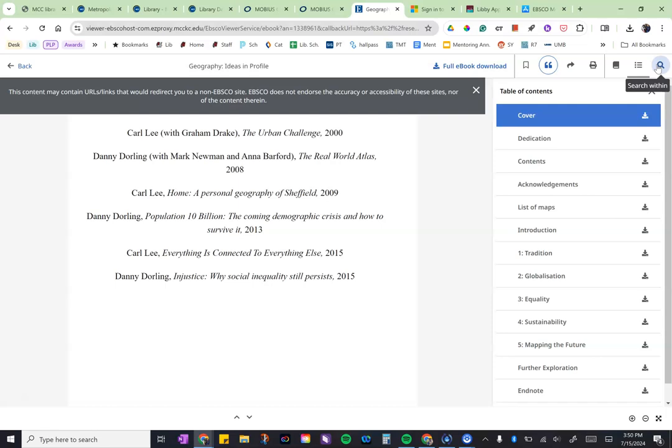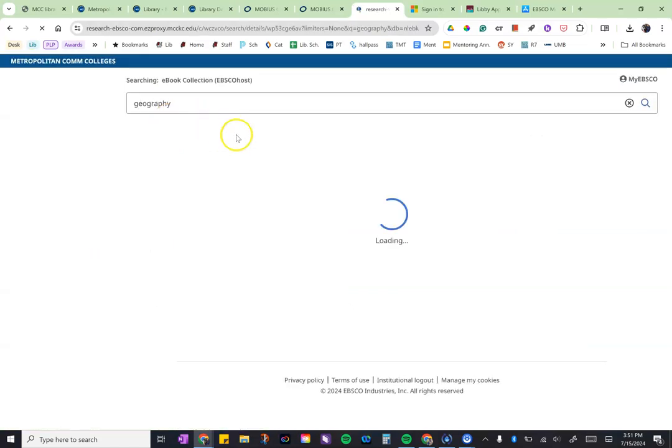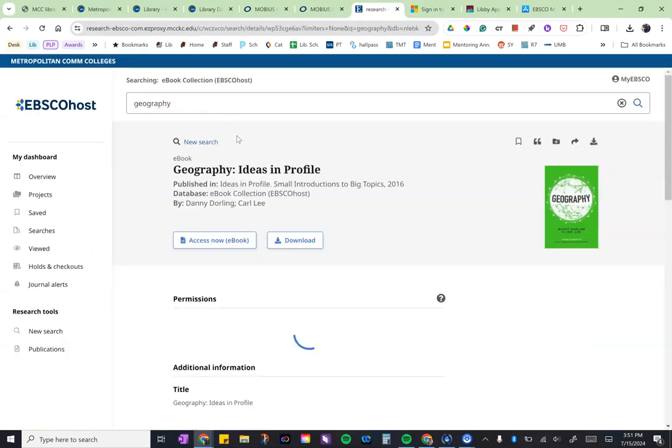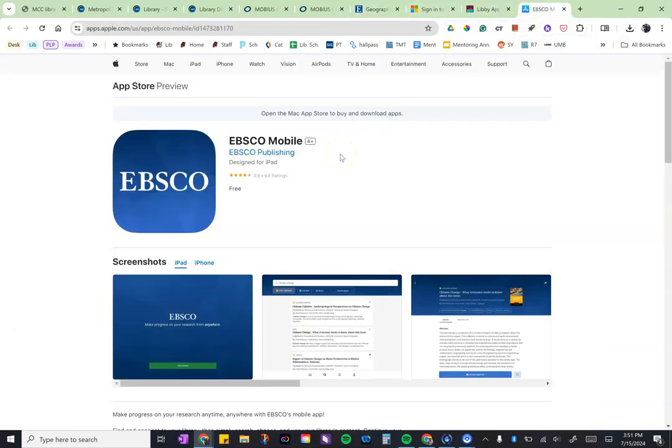So oftentimes I do like to have a physical book, but it's great when you're doing some research and you just need to look for something specific and quick, you have that search feature built in. So those are Ebsco eBooks. You can access it on their web platform. They also do have an app for Android and Apple. So this is what the app looks like.